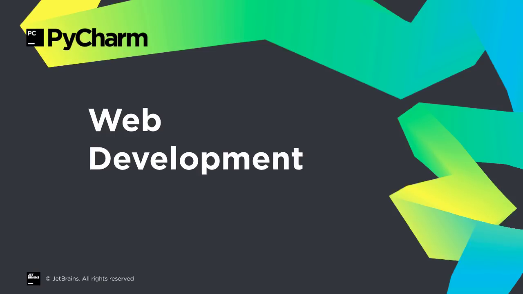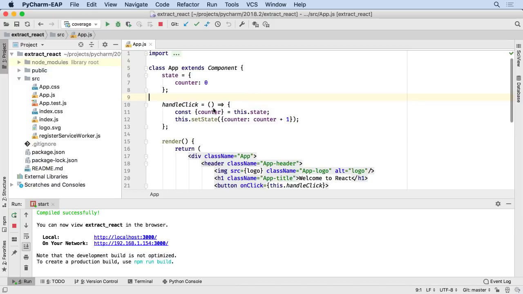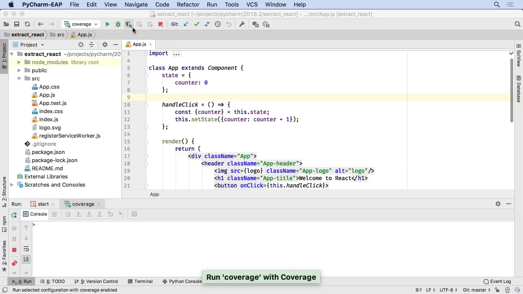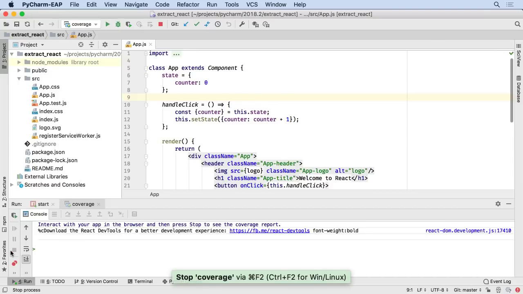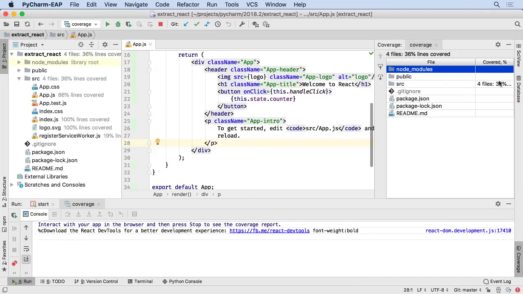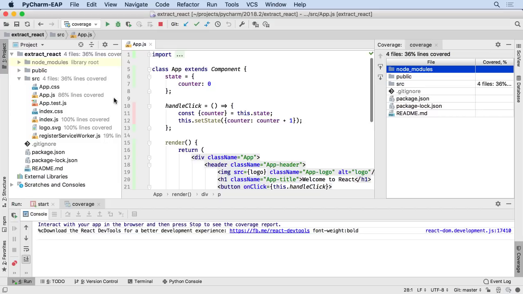PyCharm Professional bundles WebStorm, which has a number of high-impact features in this release. Not sure which of your JavaScript code is in use? Our JavaScript debug run configurations now support Run with Coverage. Click around in your application, then run the report. PyCharm will indicate unused code.